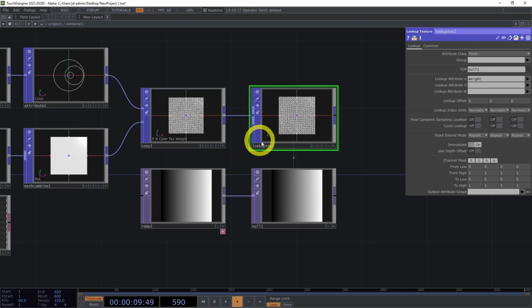Now, of course, nothing has happened yet because we haven't done anything with the output attribute scope parameter. So without this, the effect of this is lost because it's not being applied to anything. So we want this output attribute scope to overwrite our color values. And really, we don't particularly care about the opacity. So I'm really just going to write this information into the color.rgb values.